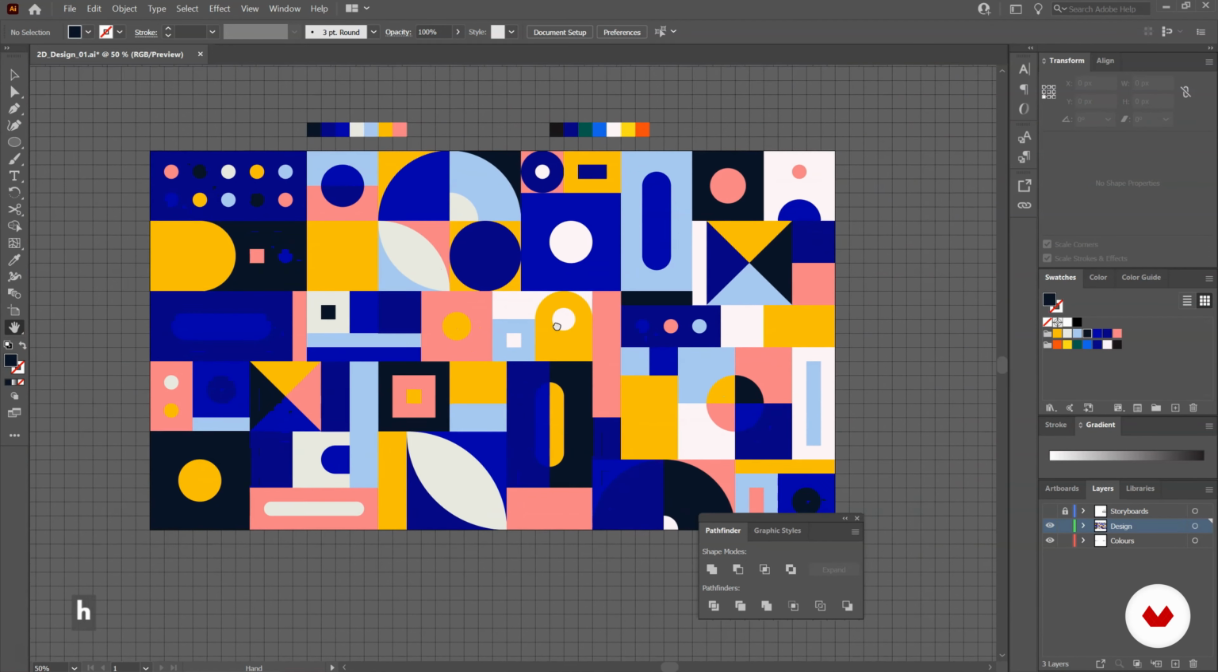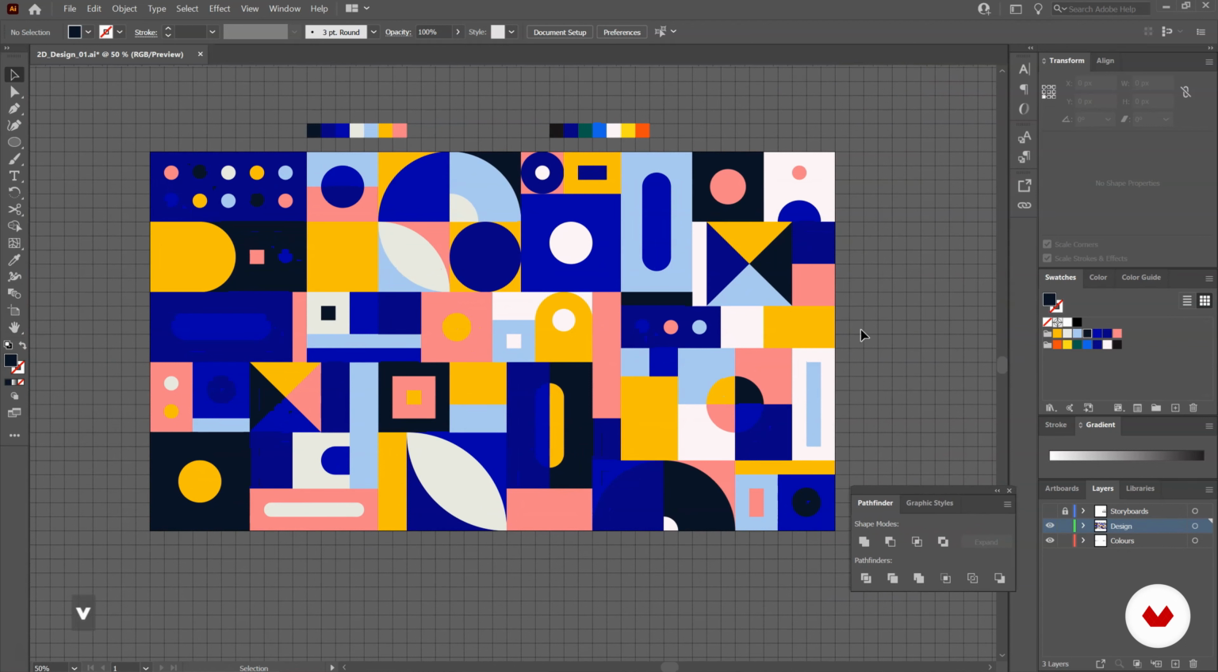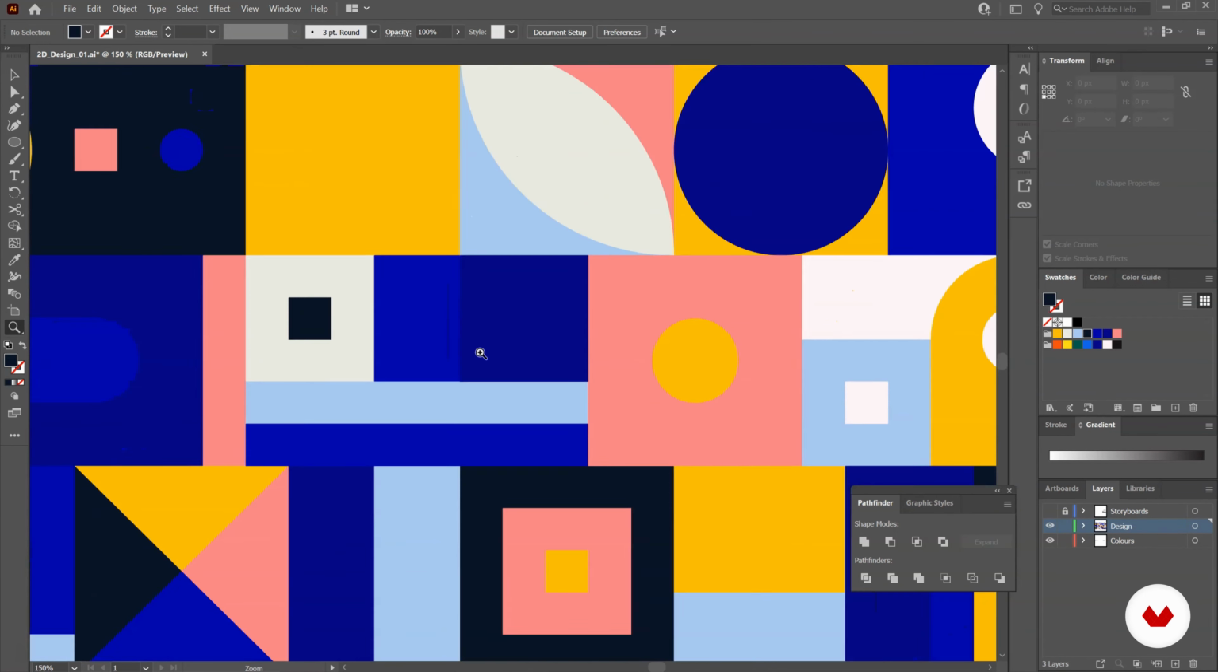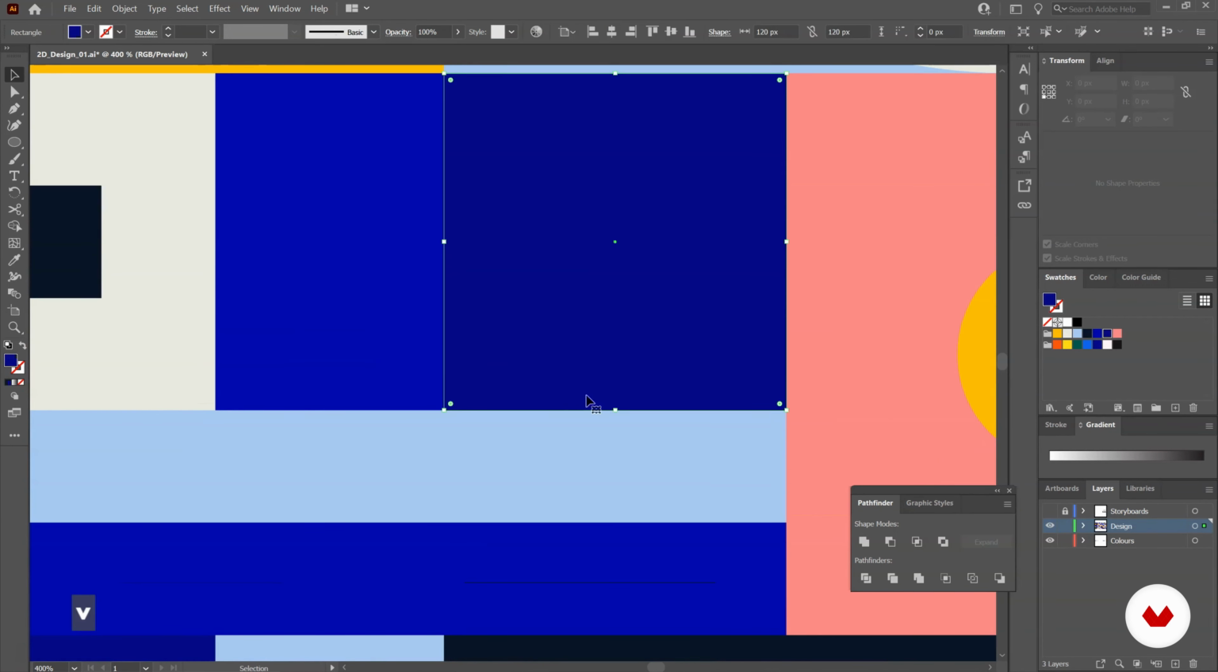Okay, so the next thing we're going to do is actually divide the entire design. And the reason being is at the moment we've just got shapes overlaying each other. All the shapes need to be individual pieces in order for us to extrude them in Cinema 4D.